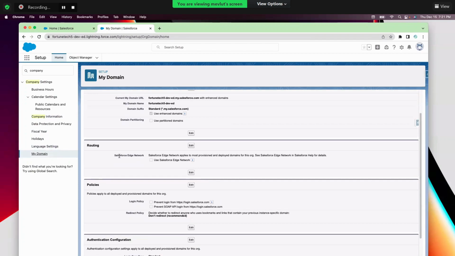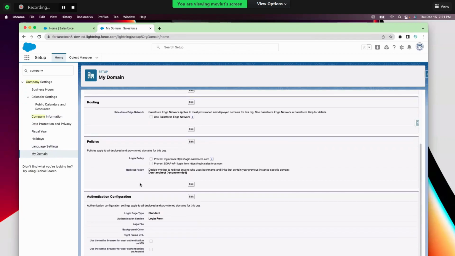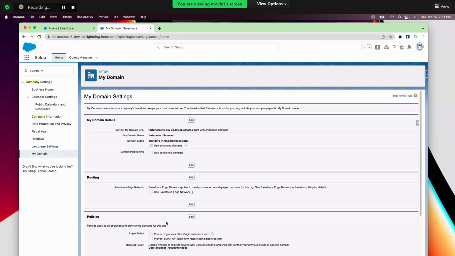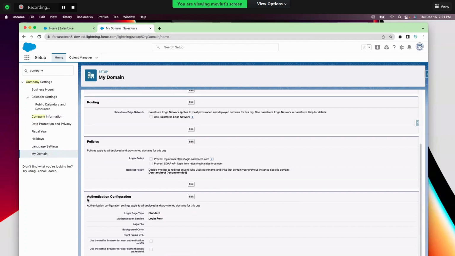This is the domain policy. If you would like to restrict it, you can restrict it. If you are going to put any authentication configuration, you can do it.